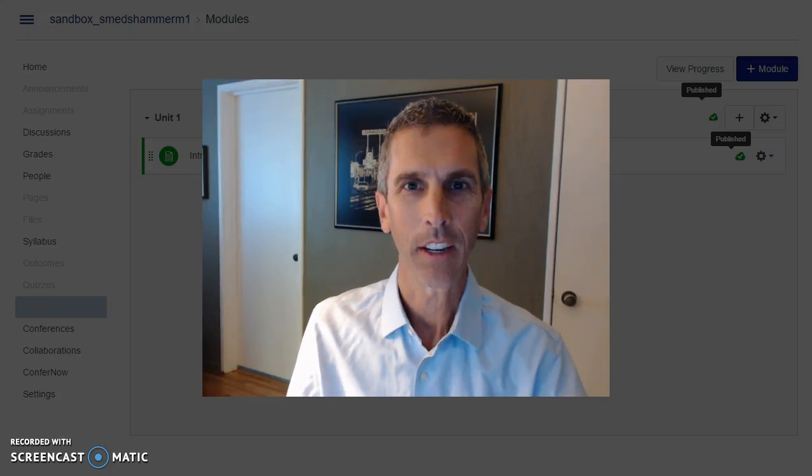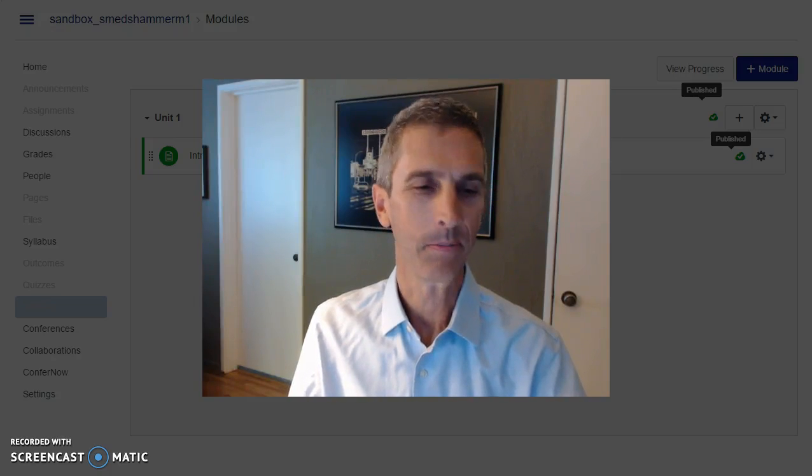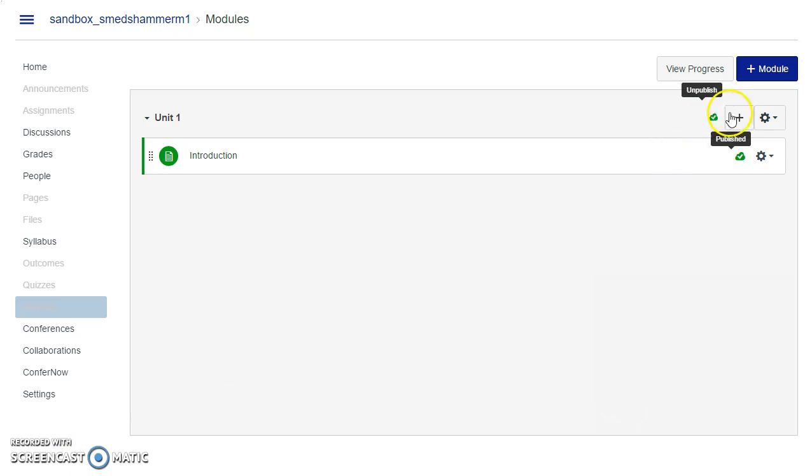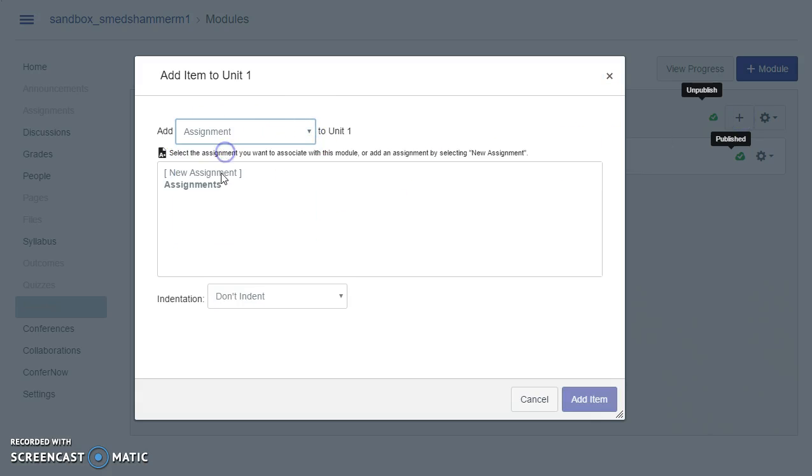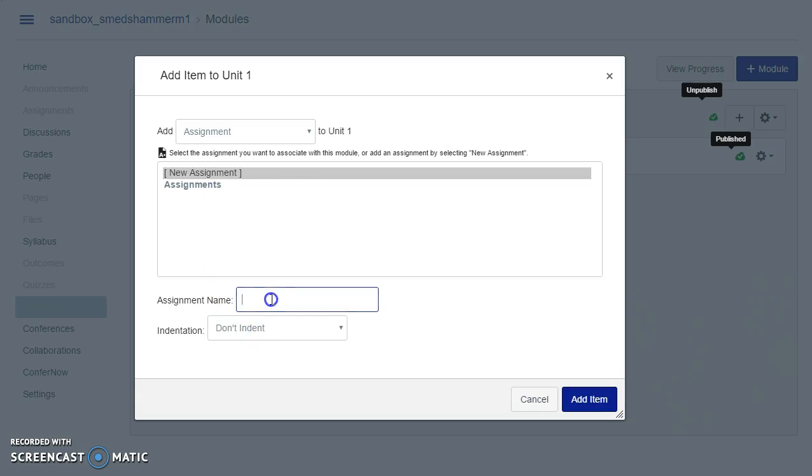Well, this is how to create a Turnitin assignment in Canvas. Right, so I'm in a module and I want to add an assignment to the module. Not a content page, but an assignment. New assignment, I'll call it Turnitin Demo 1. Add the item.